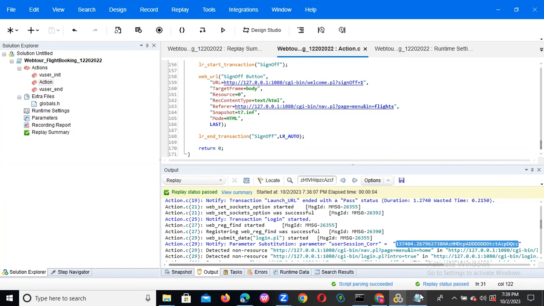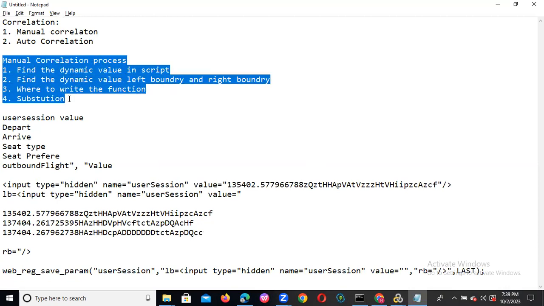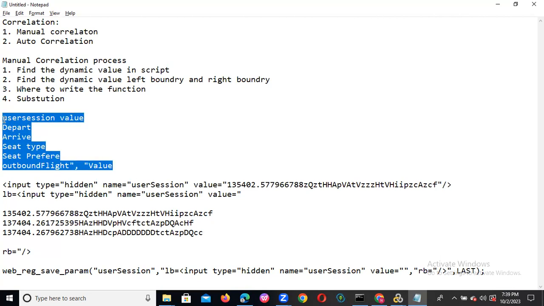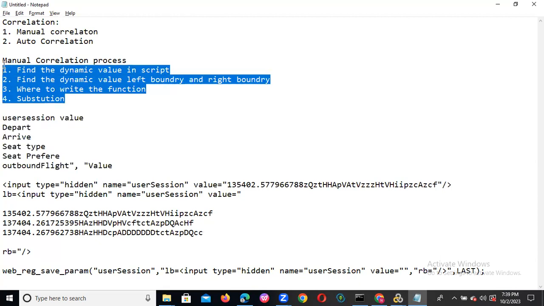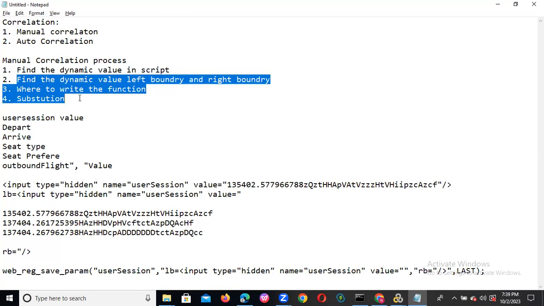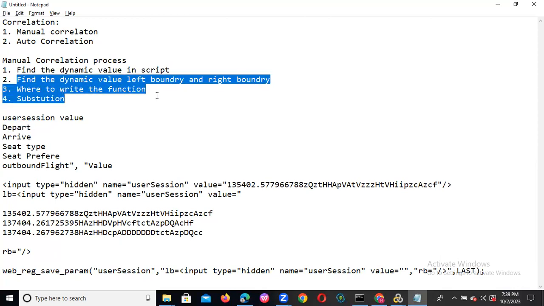So this is our correlation concept. Up to this you can complete it. One value, user session, is completed. Next we need to do the departure, array and C type, like all the values in our script. You need to do these 4 steps. The first step one time is fine, because once you identify it, that is fine. For the next steps, we need to follow these 3 steps for each and every dynamic value.